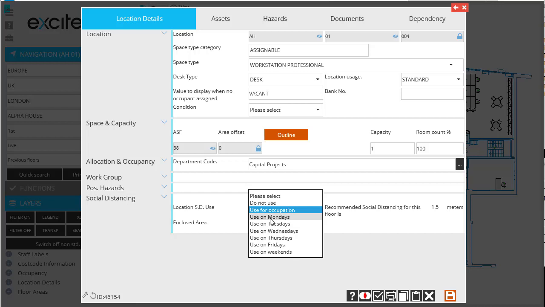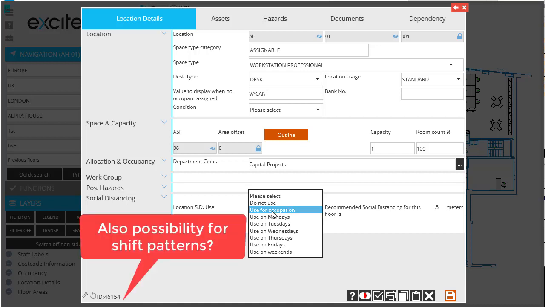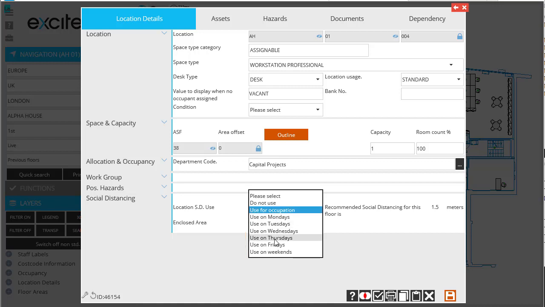Now the reason for this is that we felt that some people may want to look at rotating desks to reduce cross-contamination on subsequent days. So in this way you can actually tag desks as being used for occupation but on specific days of the week.